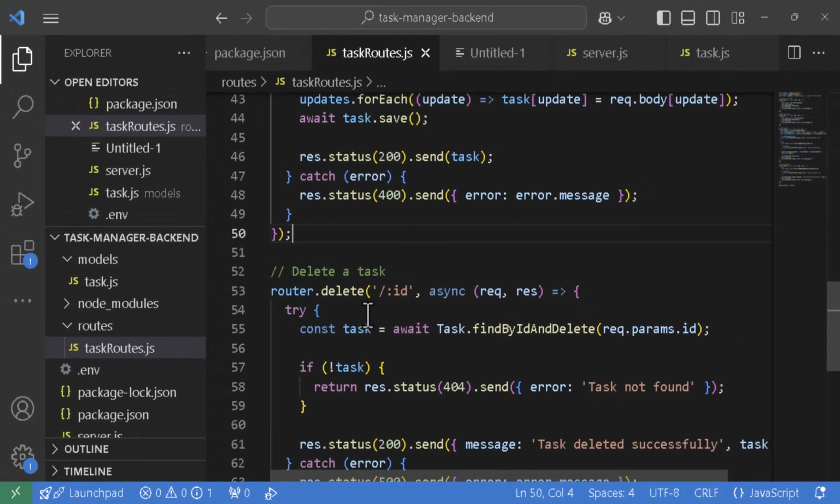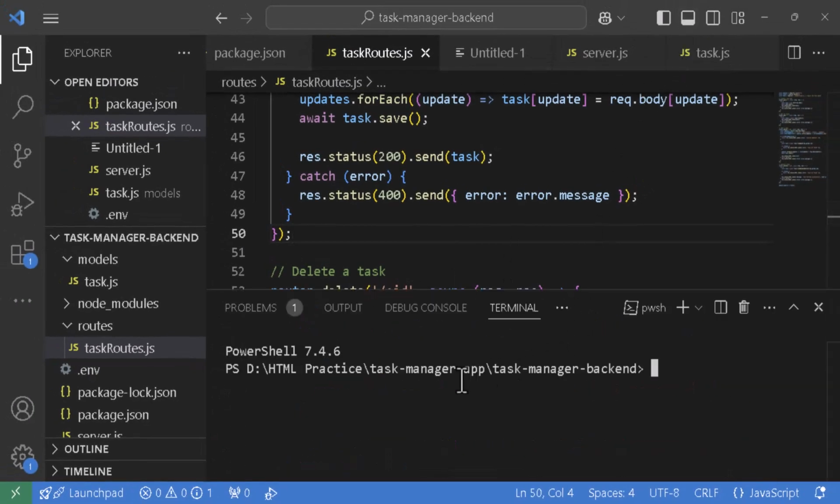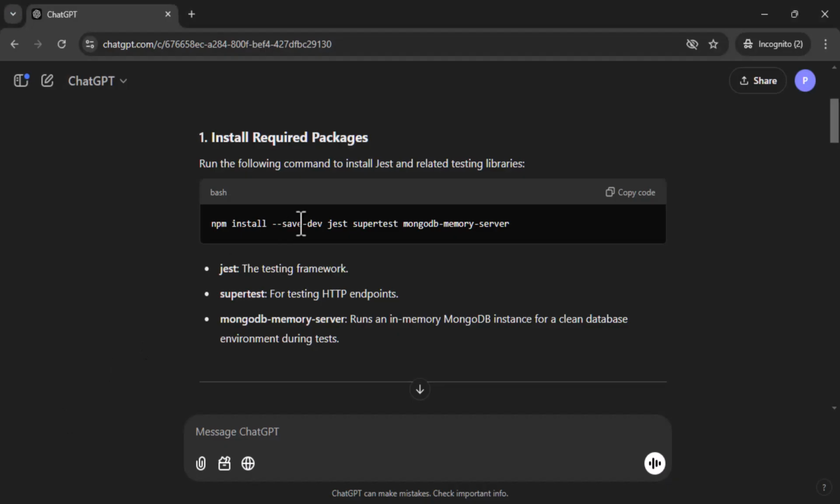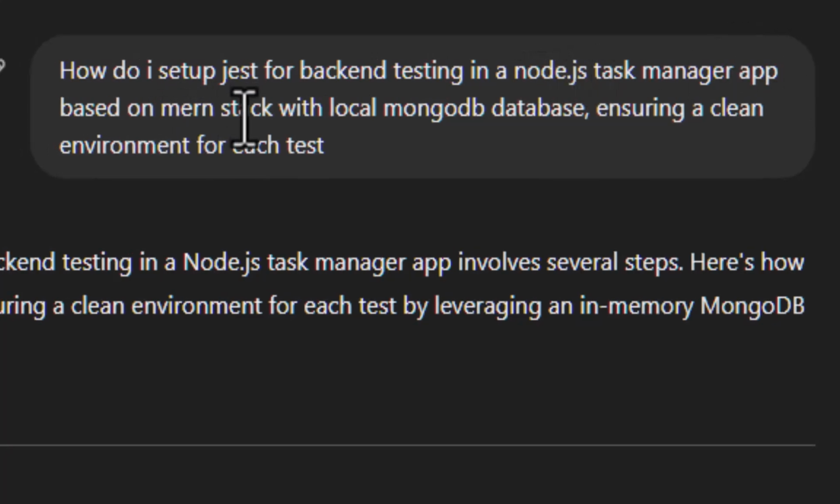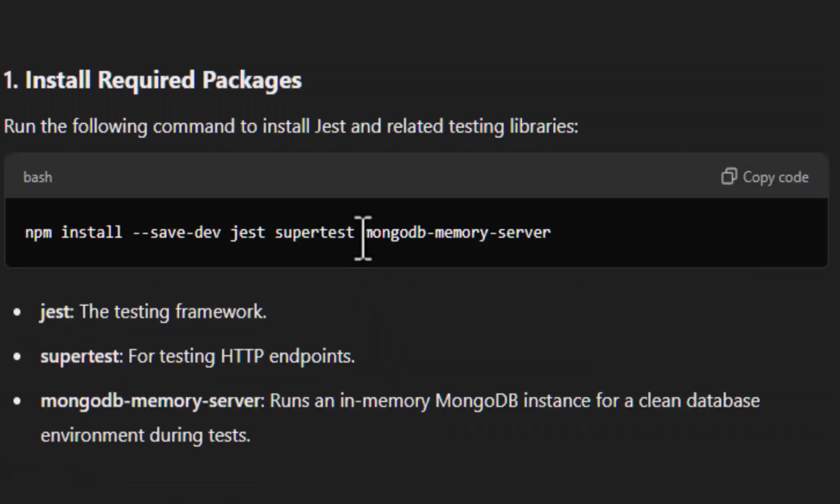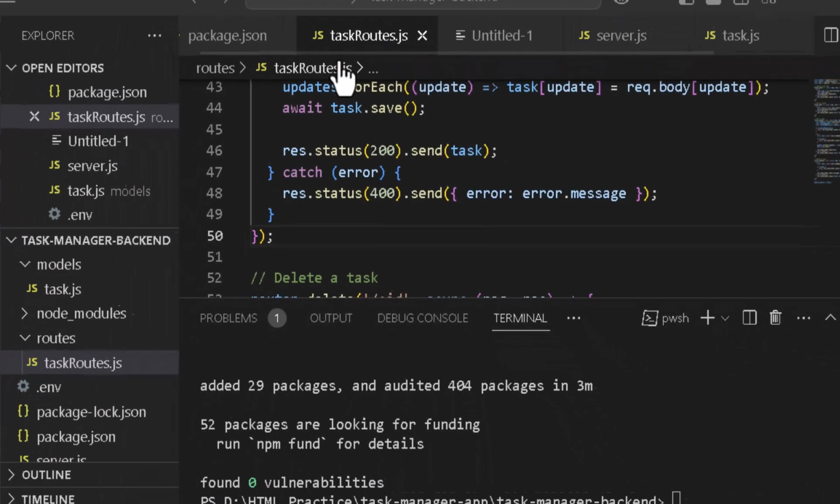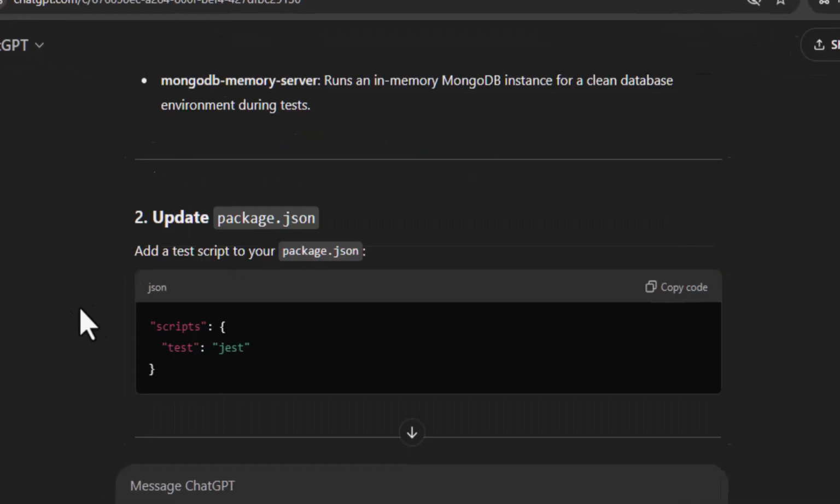Let me go to backend and open a terminal. While this is installing, I need to emphasize that providing entire context to ChatGPT, that we are based on a Node.js task manager app based on the MERN stack, really helped, because then it was able to suggest this MongoDB Memory Server operation. Otherwise, it would have given us some generic output, which would not have used this specialized tool, which we are going to be using now. All right, this step finished. Let's go to the next one.